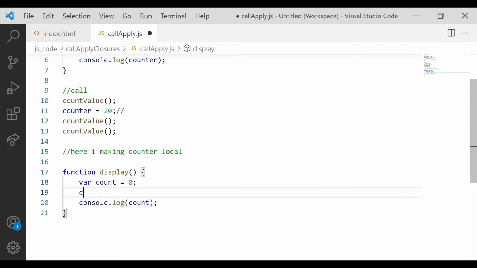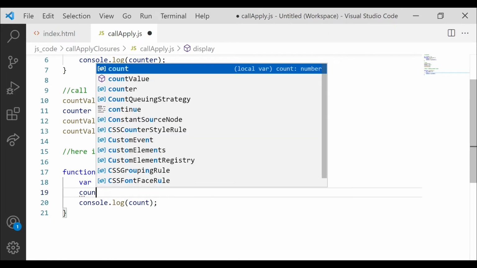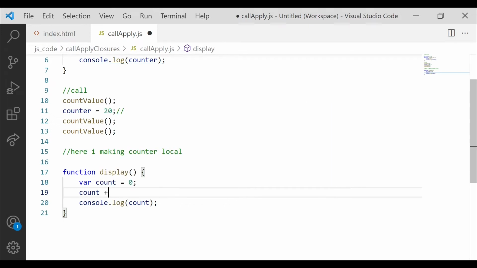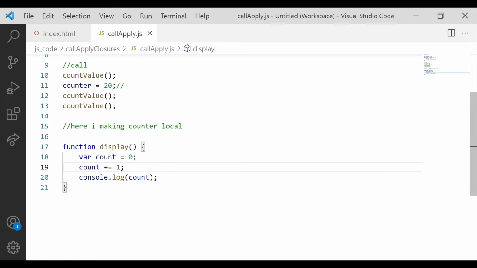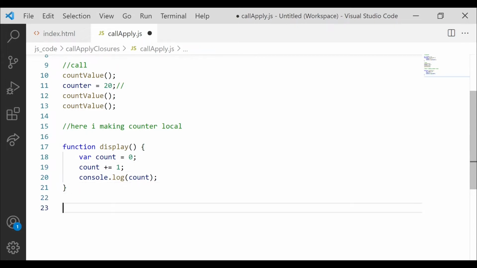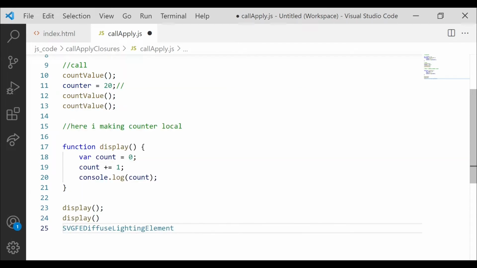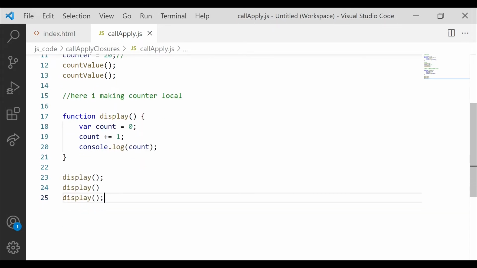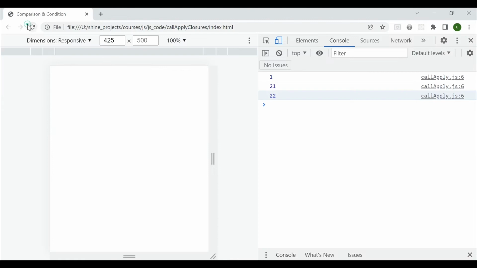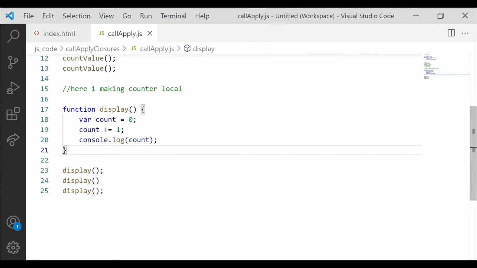And we have to increment it as well. So I'll just say count increment by 1. And I will call this function thrice. Now, if I run this piece of code, you will see I will get 1, 1, 1 in all the cases. The reason is I'm calling this function from line number 23.